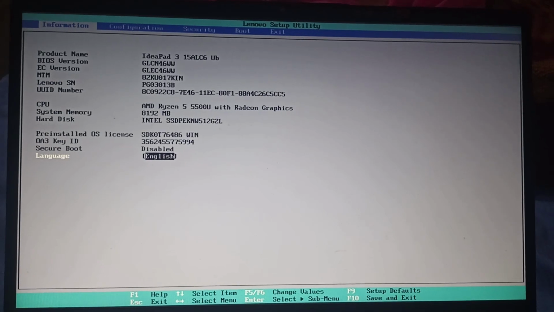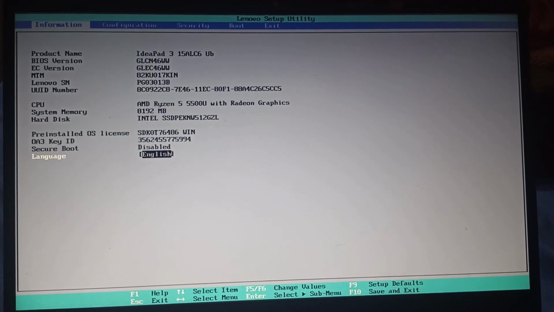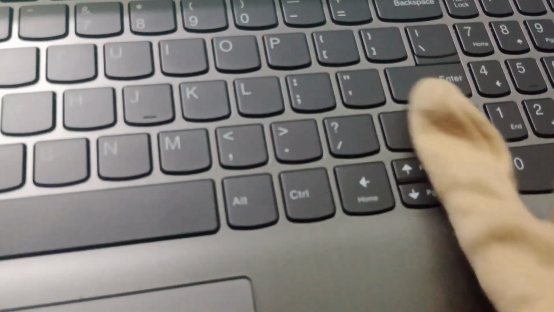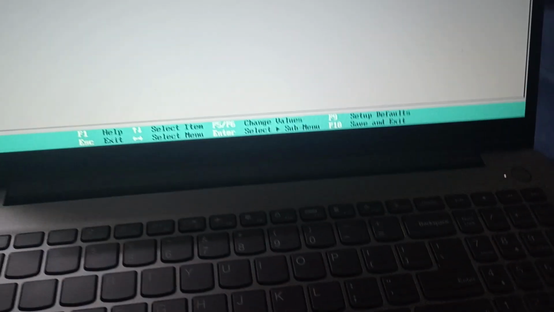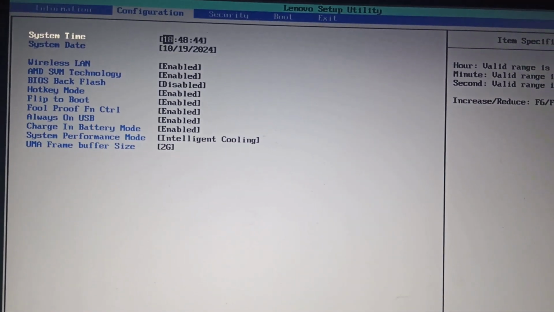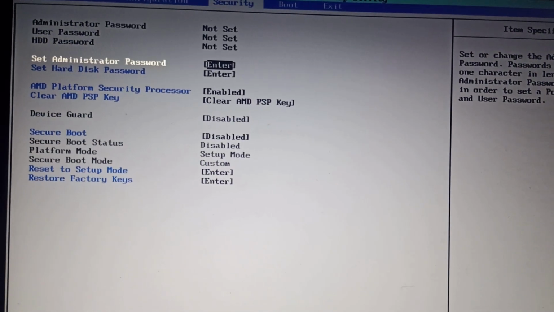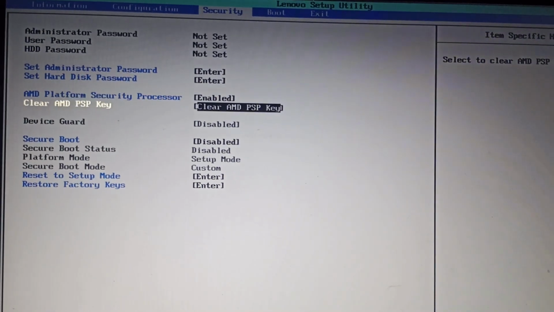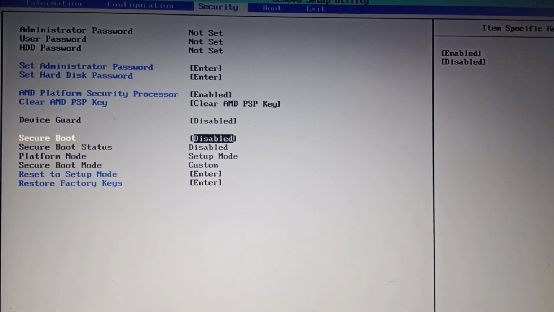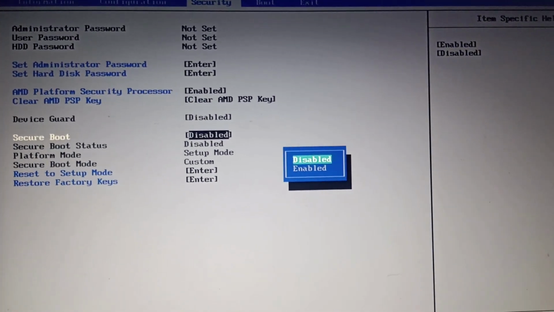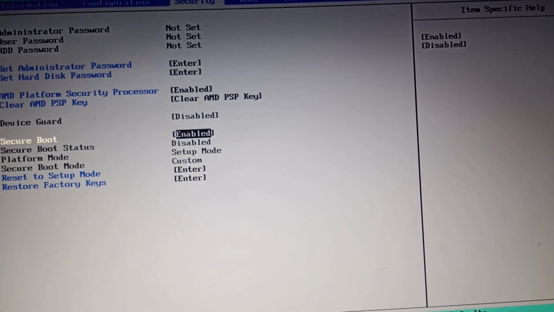So here, now you can see information, configuration, security, boot, exit. You need to operate this screen by using these four keys. So now let's go to security. There you can see secure boot is disabled. We'll click on enter and we will enter it and click on enter.